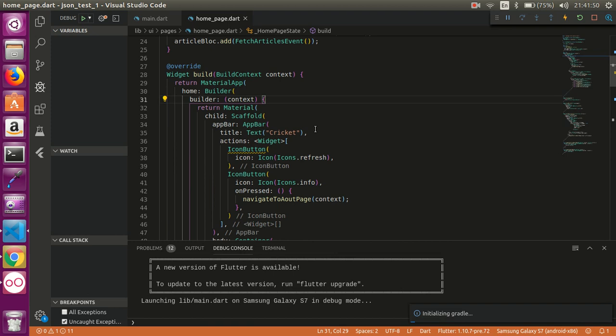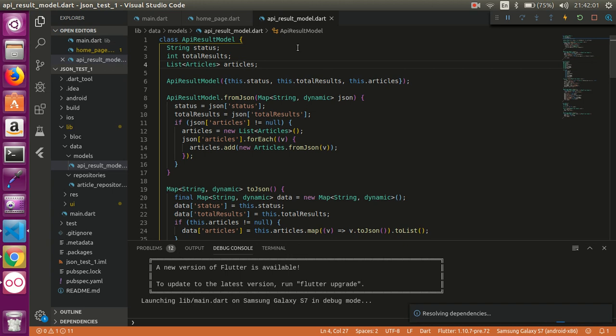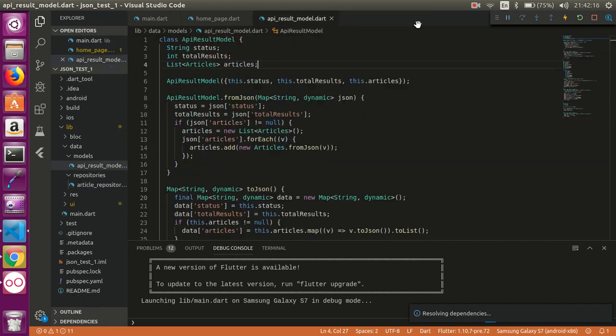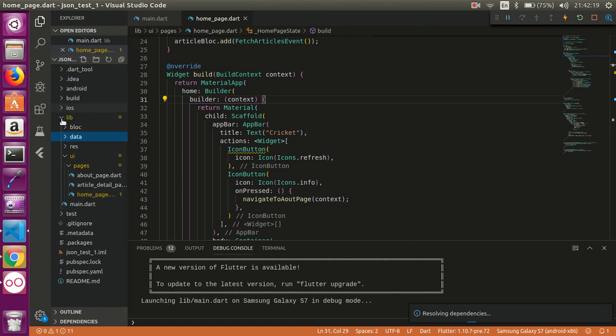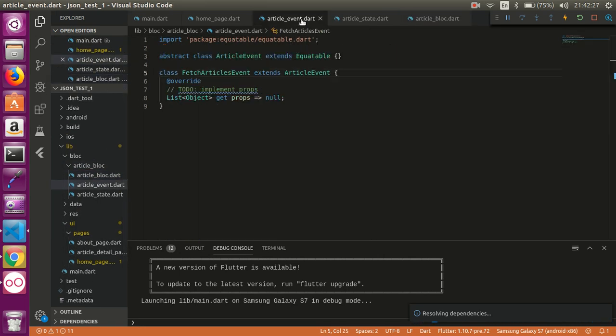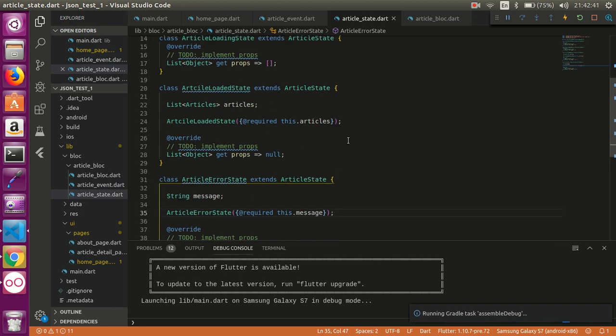So let's have a brief overview of what we have learned. Initially, we created this data layer with the appropriate models, and then we created a repository class where we're actually parsing the JSON into our models, which is a list of articles, right? And then let's have a look at the BLoC files. There are 3 files: event, state, and BLoC. A single event, nothing much. A single event for this app, which is fetch articles event, and there are 4 states for this app, which are initial state, loading state, loaded state, and then error state.